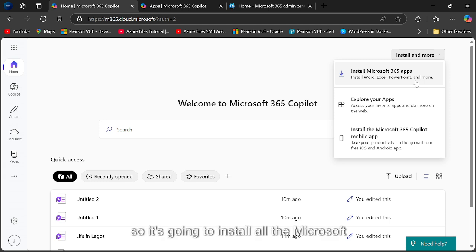So it's going to install all the Microsoft 365 Office suites for you, the original and latest versions. You definitely will see the original and latest versions of the Office suites. Okay, and if you want to explore more apps, you can go ahead and explore more apps. And if you want to install the Microsoft 365 Copilot mobile app, you can do so. But this is the one we are concerned about.